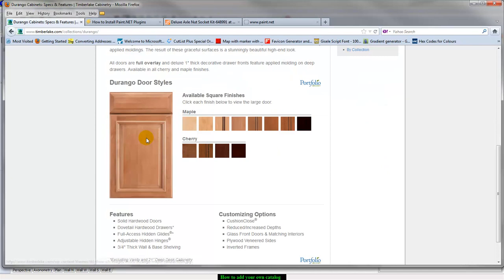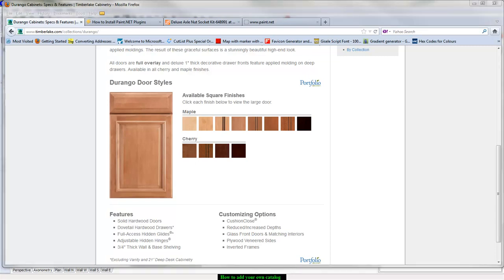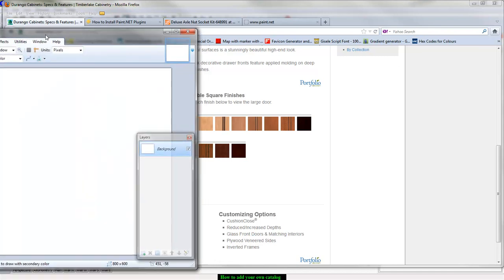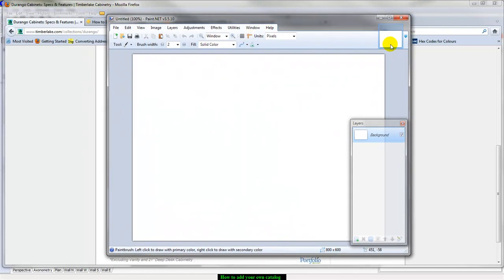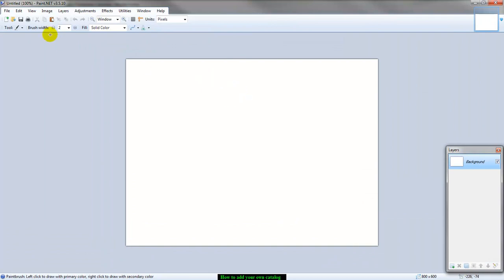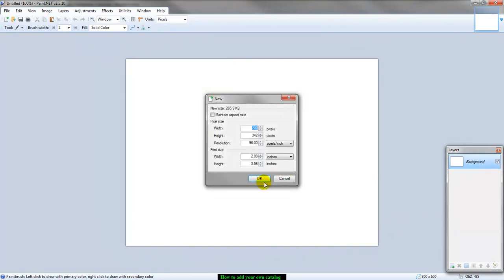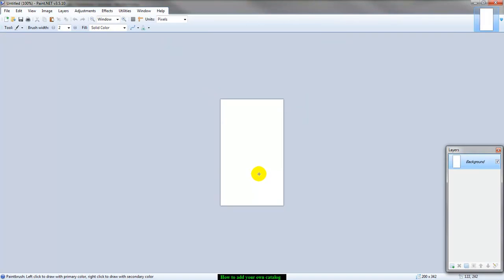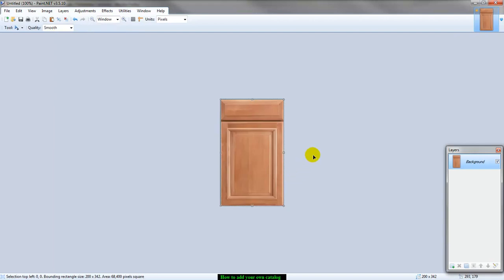Okay, I'm going to copy this door style, and then go to my paint.net. This one here is my paint.net. So I just copied it there, and I'm going to paste it. That's the first one. Now I need to separate the door and the drawer.